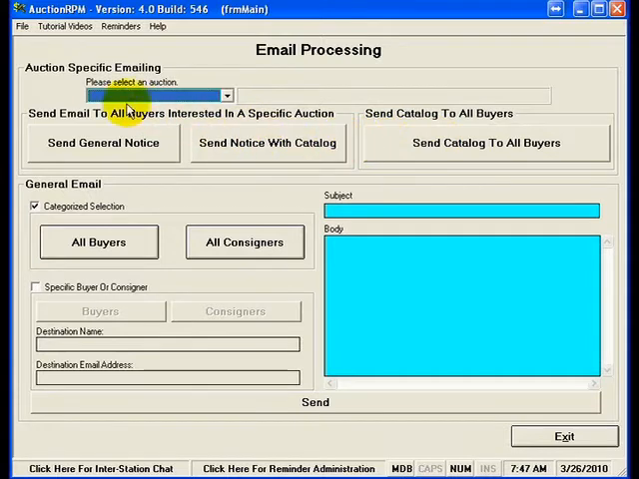It's very important to note about this screen the placement of these lines. For instance, this section here is entitled Auction Specific Emailing, and these lines indicate that everything within this box is an option having to do with auction specific emailing, whereas this bottom section is just called general email, and again there are lines here indicating what kind of email is sent under general email.